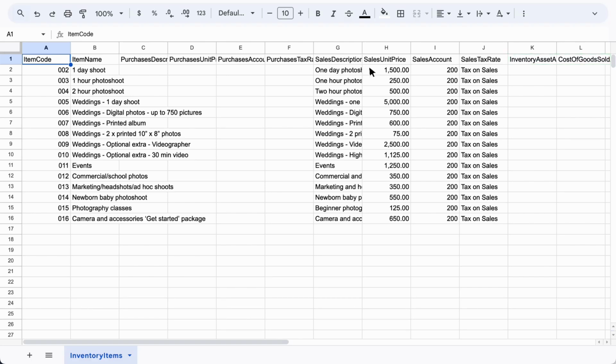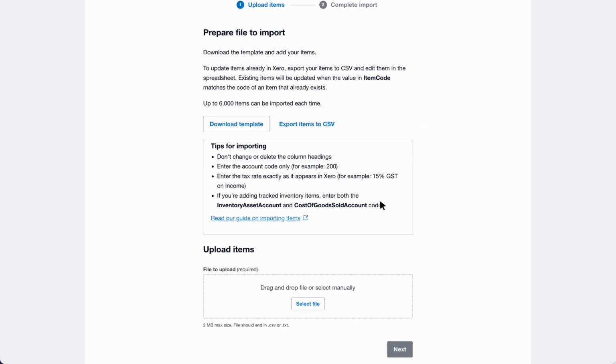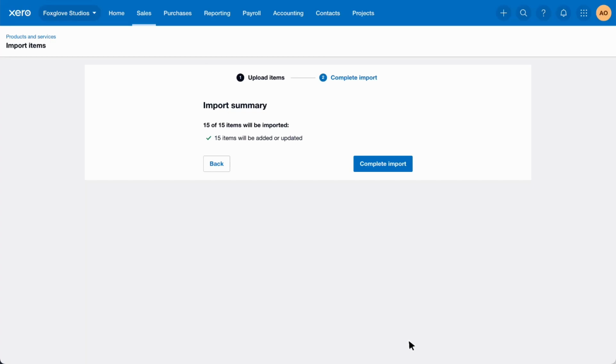Once your file is ready, save it as a CSV. Back in Xero, drag and drop, or click Select File to choose the file, then click Next. Xero checks the information and highlights any errors you need to fix to make sure everything is imported correctly. When you're happy with the data, click Complete Import.